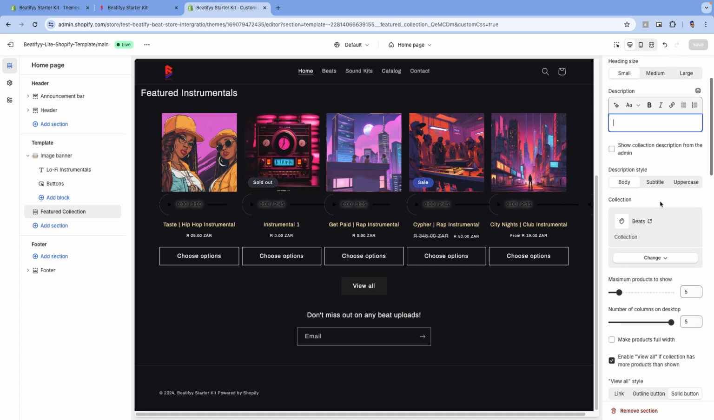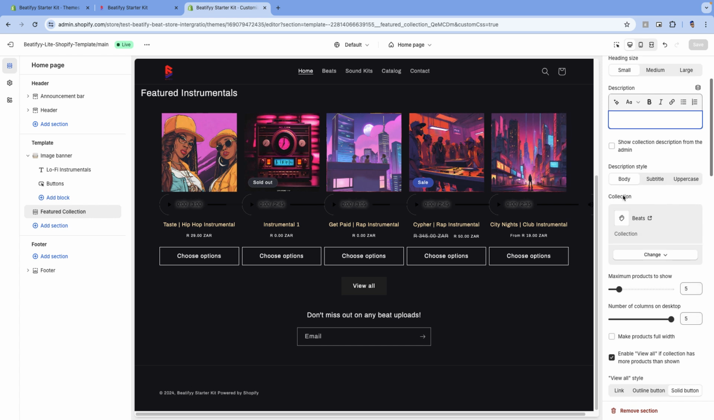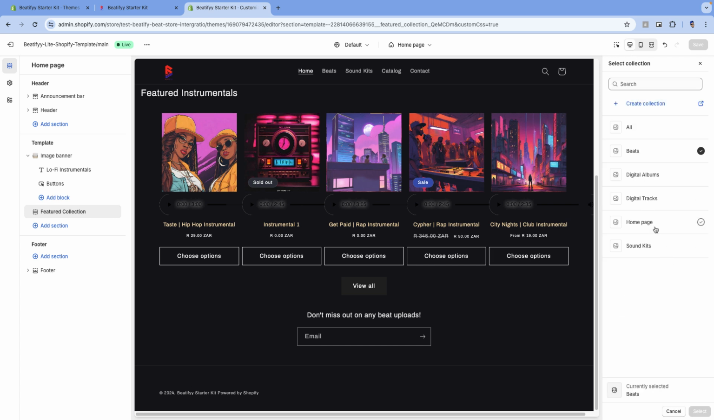And we'll scroll down. So here where it says collection, this is the collection of beats or music or sound kits that you want to display on this featured section. So as you can see, I'm displaying beats. You can click on change collection, and you can select any, or you can create a whole new collection. It's very easy to create a collection.